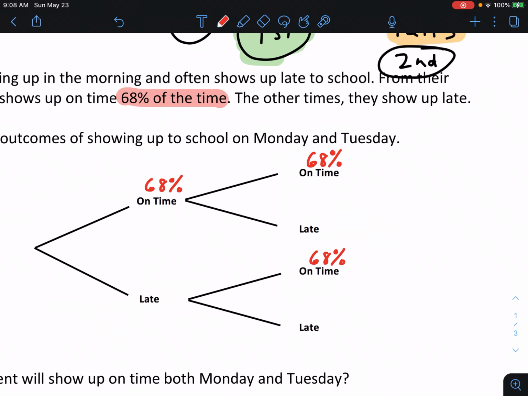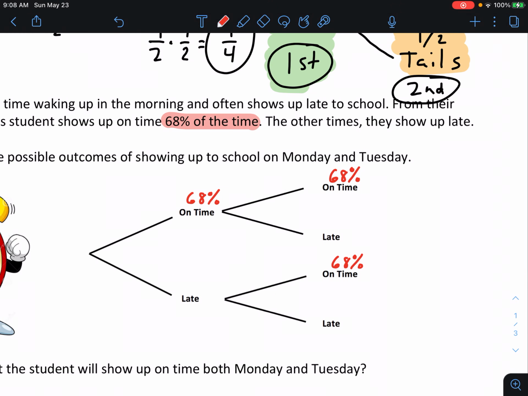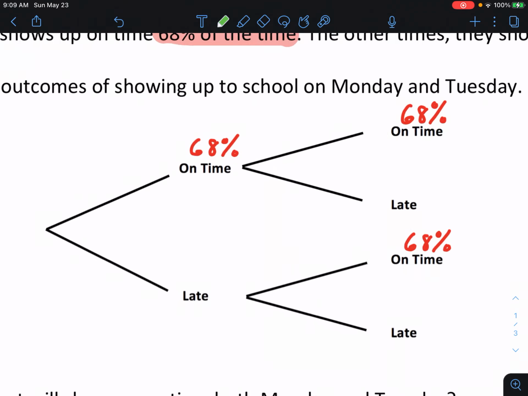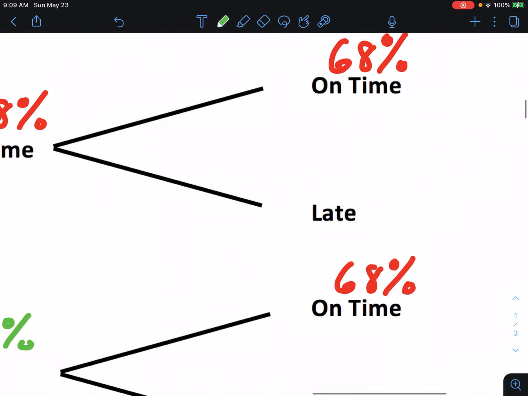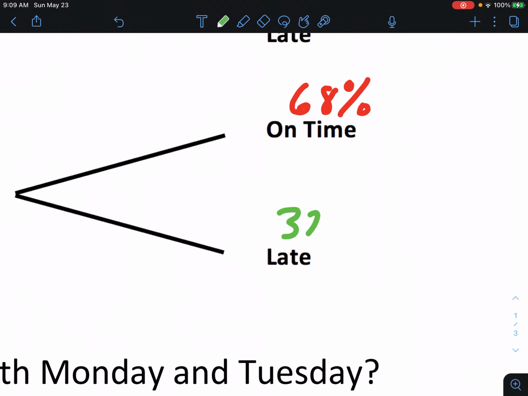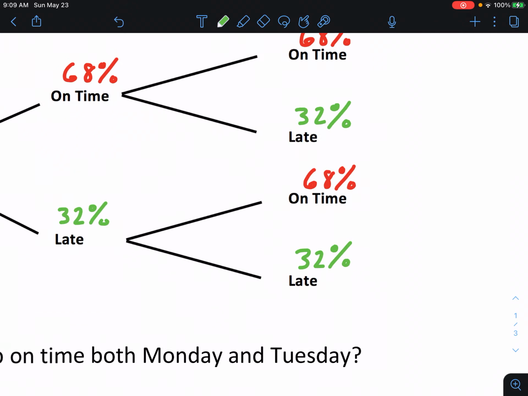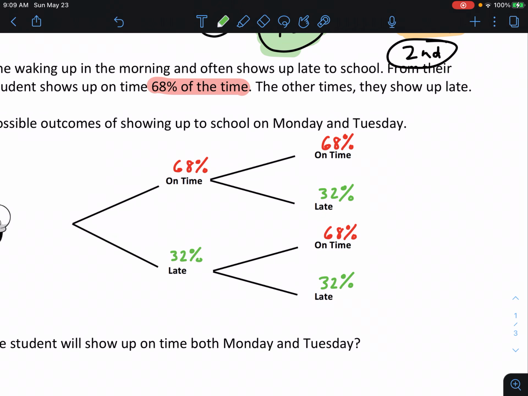Okay, and so then we have to fill in what the probability is if they're going to be late, right? And so remember, the probability of late is kind of like, from the previous lesson, the complement, right? So it's whatever we have to add to 68 to make 100%. And in this case, it's 32, right? So we can go ahead and fill in 32 for each one of the lates here. And every single one of them is going to get 32. It doesn't matter how many times we have to do it. We'll just fill in 32 for each late.